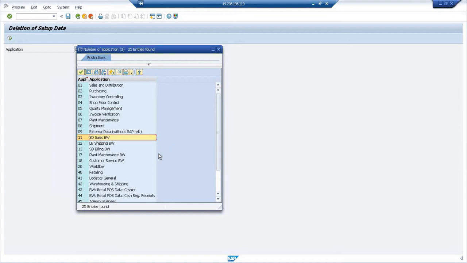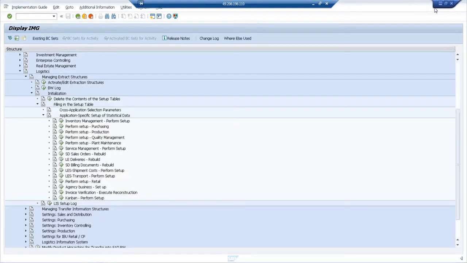Yes, Kiran. Surekha, are you getting this? What is 11? Okay, our application belongs to 11, so it is SD sales BW. Now I need to go to sales BW. Can you see here? Not billing, it is sales.